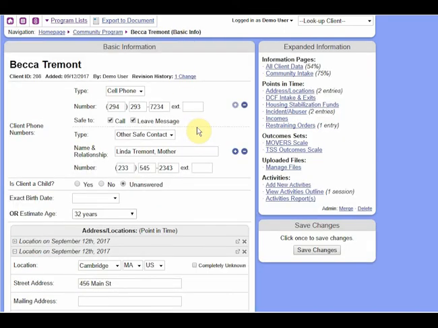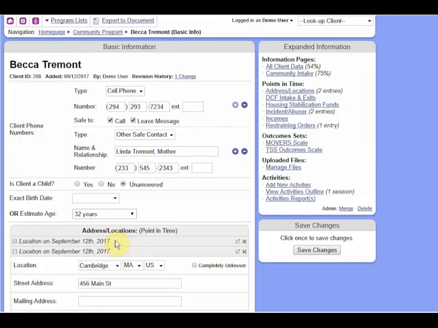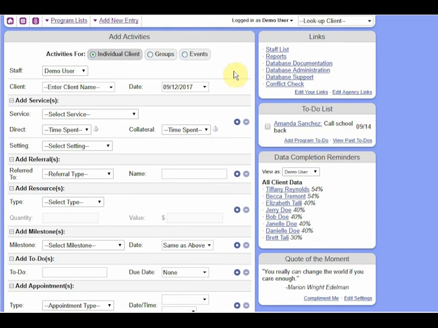We can go back to Becca's record here, and we can do more things. This view activities outline, this is the link where we can go to see that list of all the things that we've done with her. All right, so that's putting in information about a client. There's probably a lot more to talk about here, but let's go look at a report, since you're probably wondering about that now.